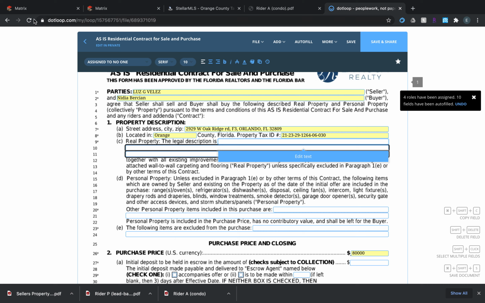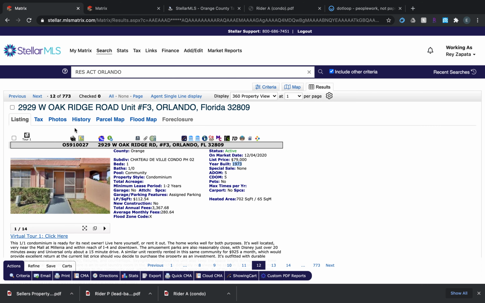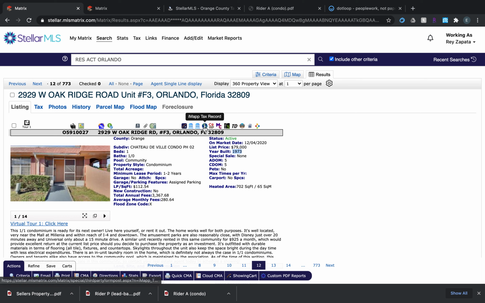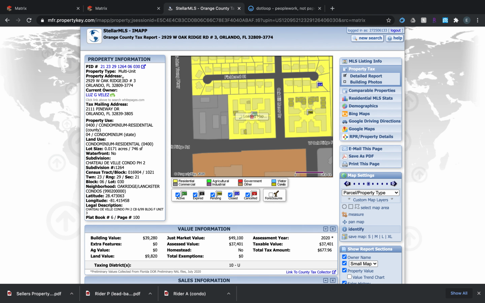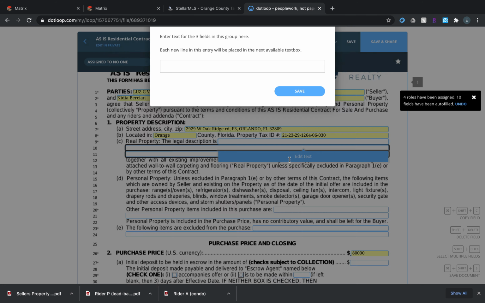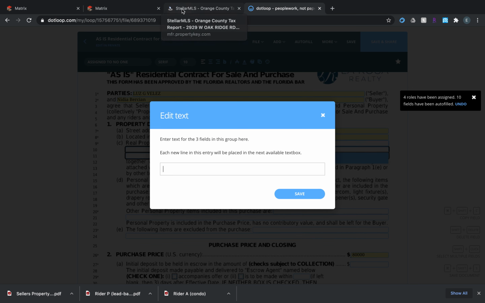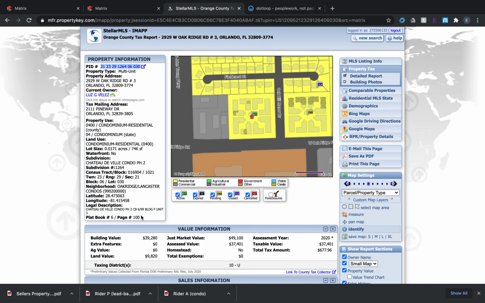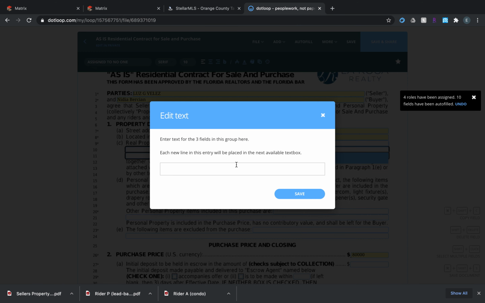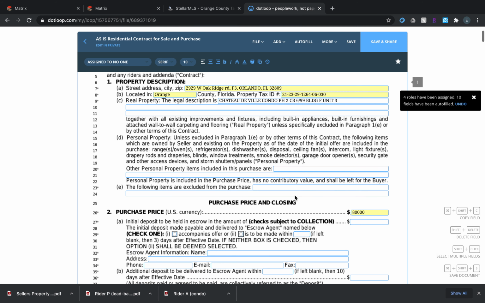The legal description is one thing I did not add, so I'm going to go to the MLS, the property, and click on the IMAP button, and that will take me to the property information. This is the property tax ID. Copy that, edit text, and paste it right there. Oh, sorry, no, this is the legal description. Now I'm actually copying the property tax ID. Don't confuse it. So this is the legal description right here. Copy that, paste it here, save it.